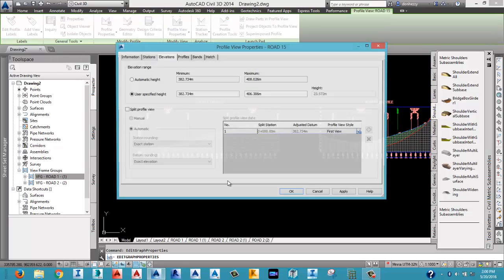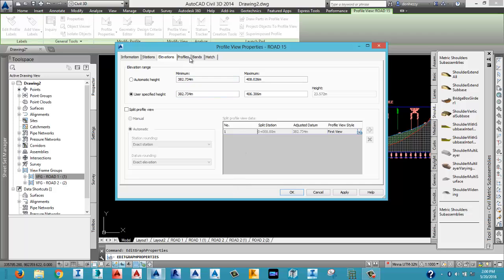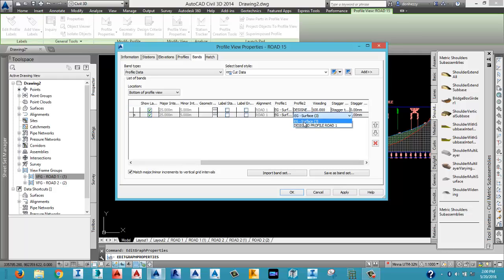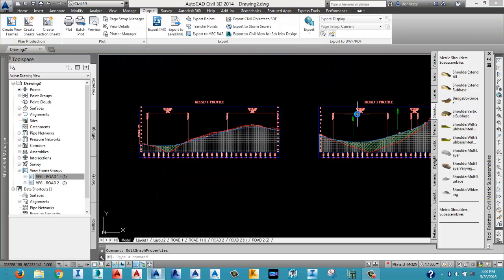All you have to do is go to your profile view properties on your band. Just change your profile tool to your design. Change your profile tool to design profile. Do that for everything. Change your profile tool to design profile.